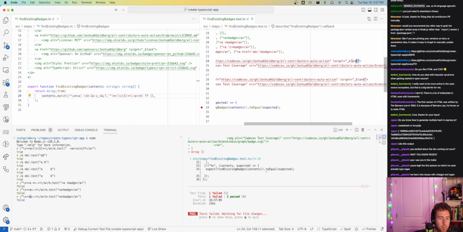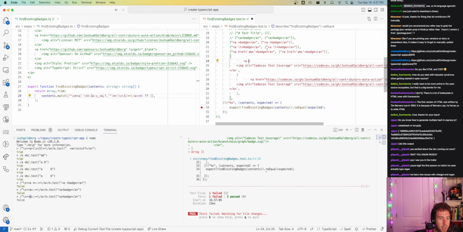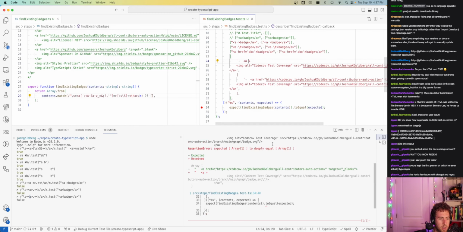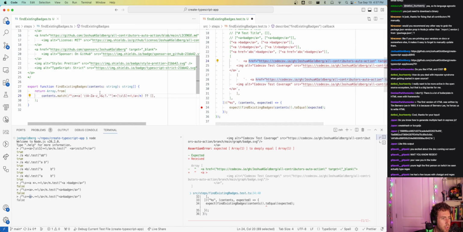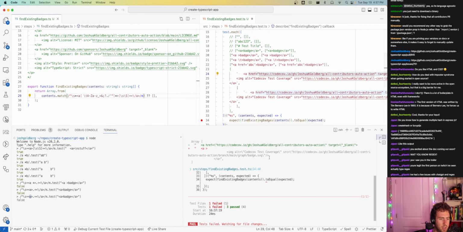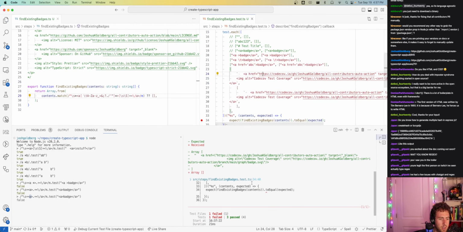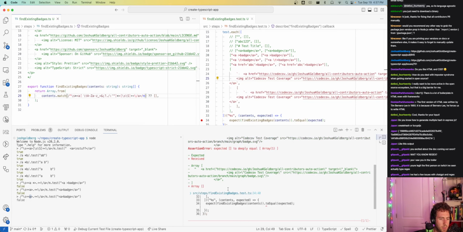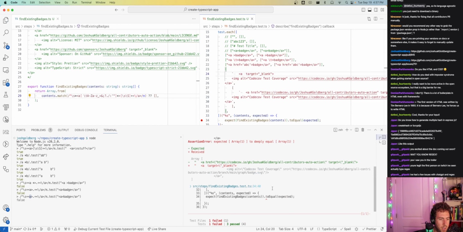Just trying to figure out what's going on here. So does it capture from A? It does capture from A. Oh, I missed a slash, didn't I? Slash. Colon. Slash. I did put the dash in there. I'm just trying to see what characters it's barfing on. So it's something inside this href.